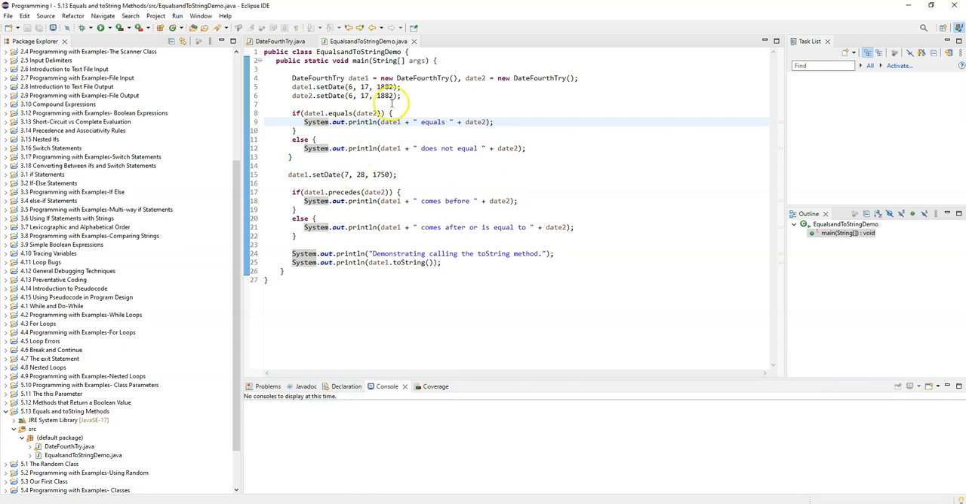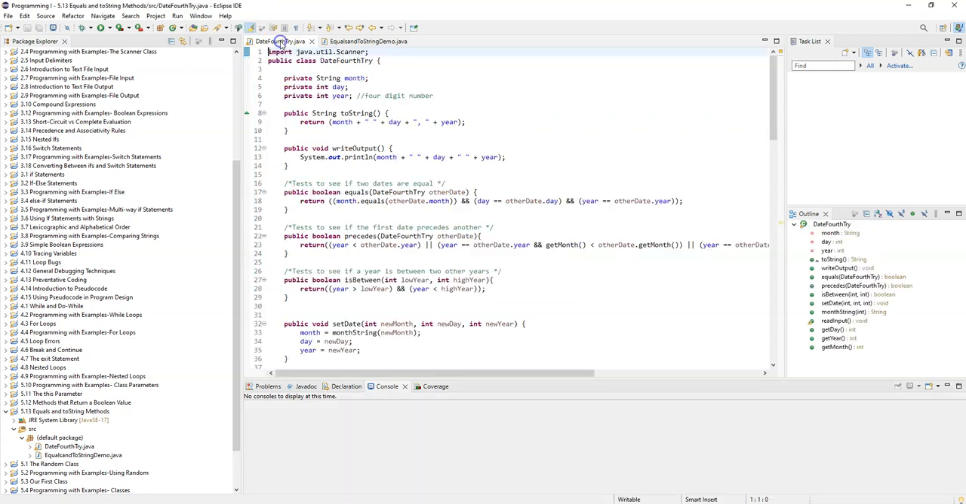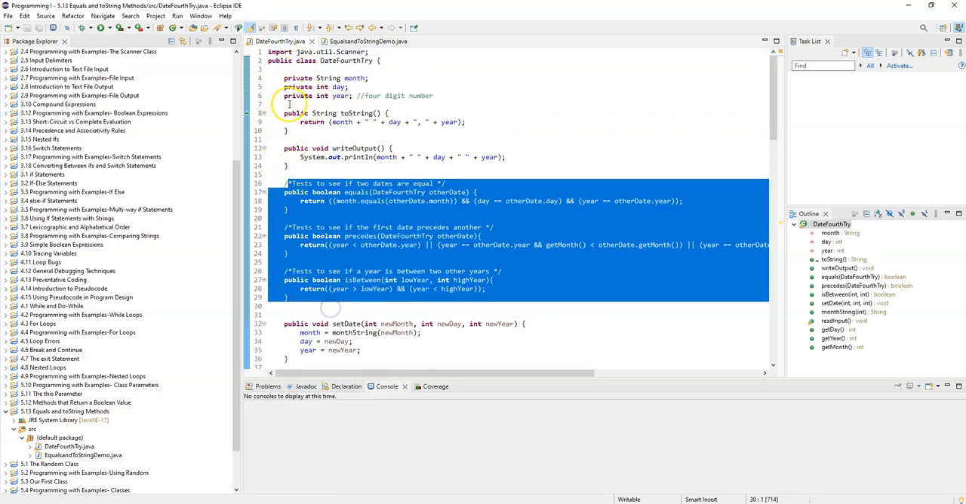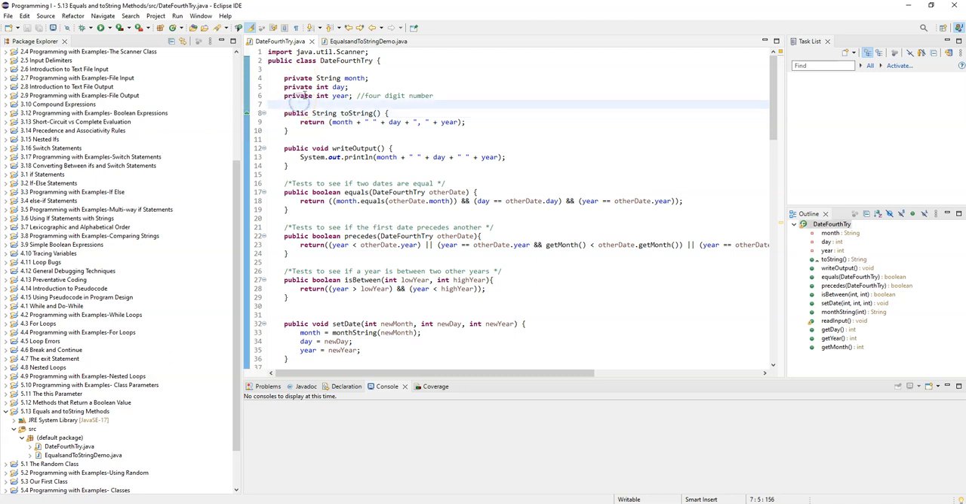All right, if we take a look at our demo here in Eclipse, we have our Date4Try class again, and you'll notice we have our Boolean methods that we had before, but now this is our toString method here. Let's add a comment here: this is the toString method, so we can remember that. This was previously here, but I'm just adding the comment because all it does is return month plus quote plus day plus a comma, year, which if you look is pretty much the exact same as writeOutput.